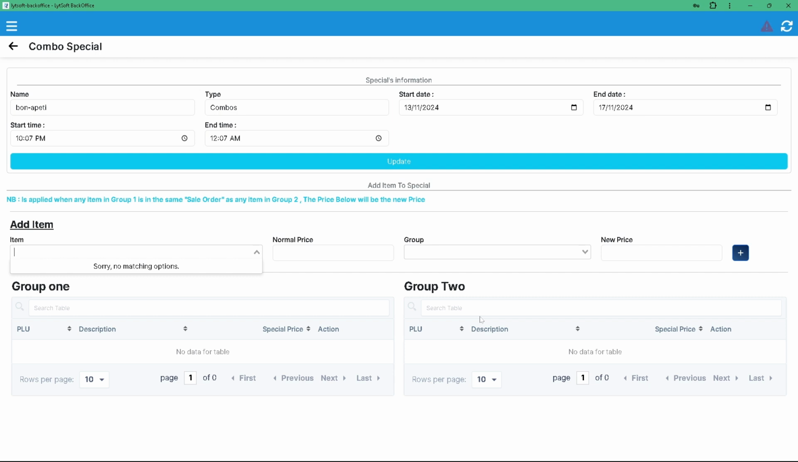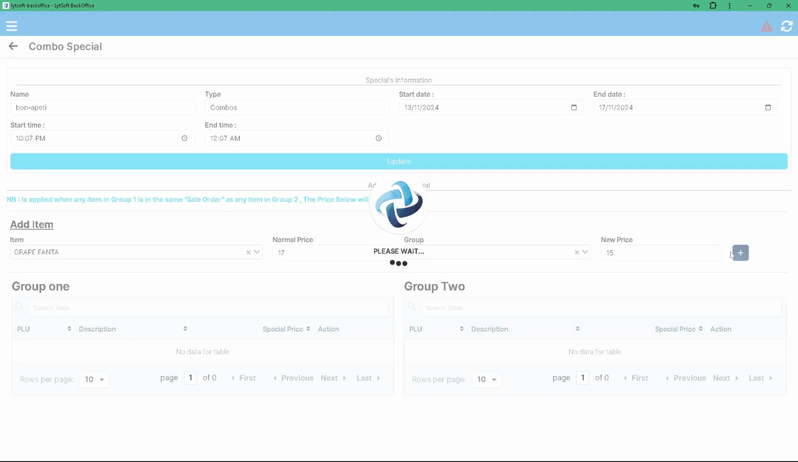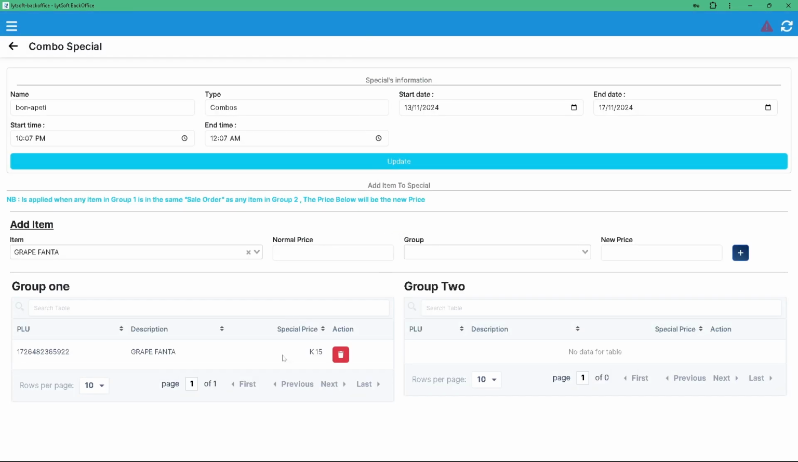So let's say, for example, for this special, we want someone to get grape Fanta. So if we say grape Fanta, normal price is 17. Then I'll add it in group 1. I want it, when it's on a special, to just be 15. I can click add. So this has been added to group 1.